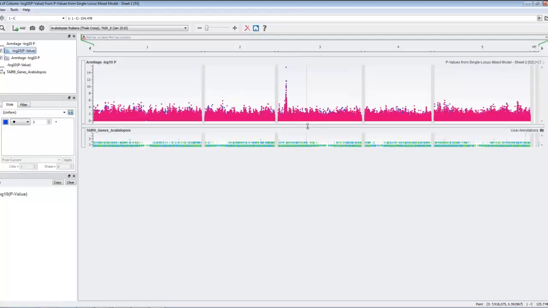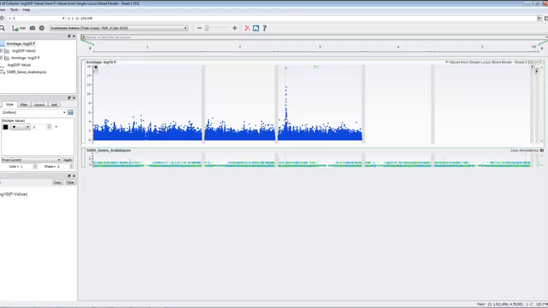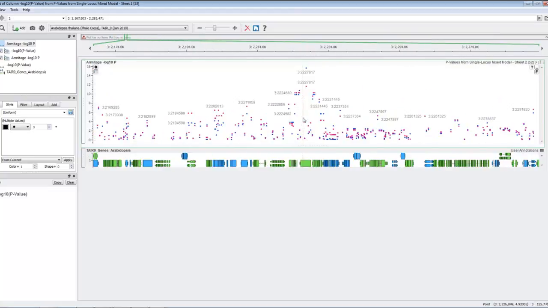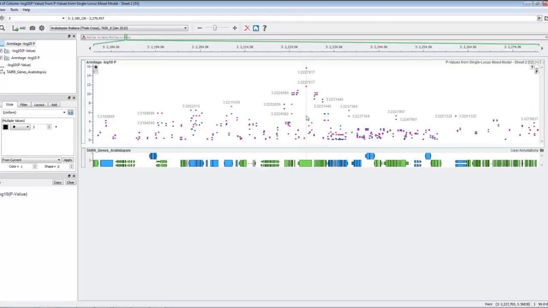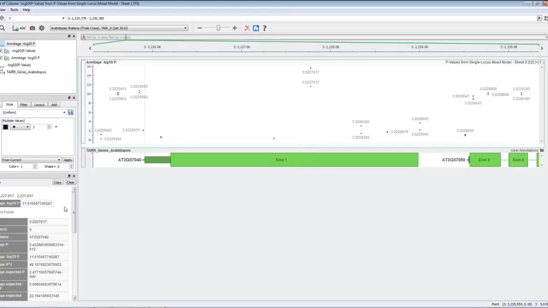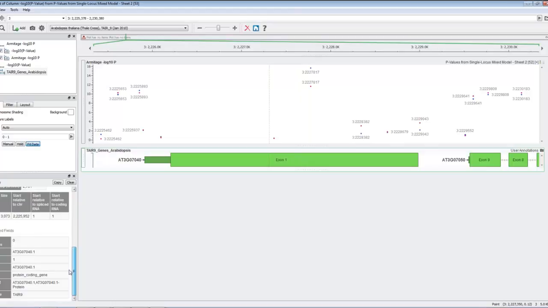Okay, now that I have these in the same plot, I'm going to zoom in, and that's easy to do if you just use your scroll wheel on your mouse and scroll up. And I want to zoom in really close so I can see what gene we're looking at. And again, I can click on these points and get the data from the spreadsheet. And it looks like in both association tests, the same marker was popping out as most significant. I can also click on the gene track down here, and it will give me some basic information about that gene.